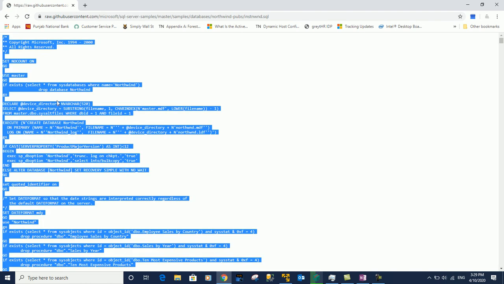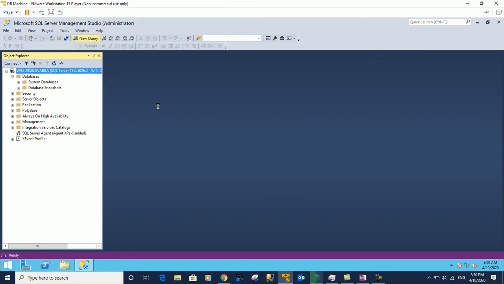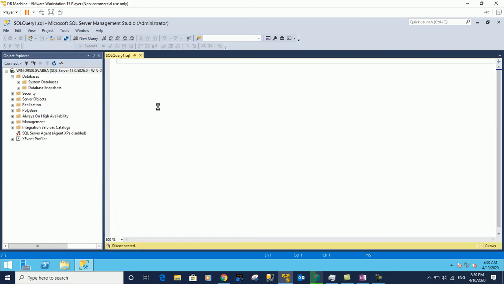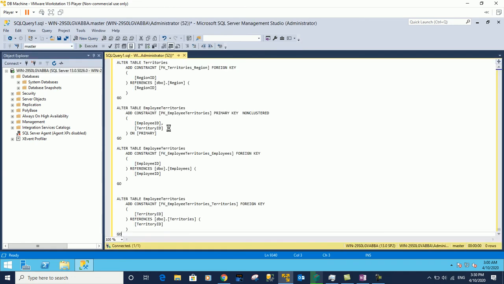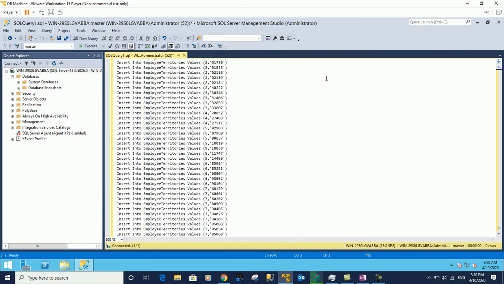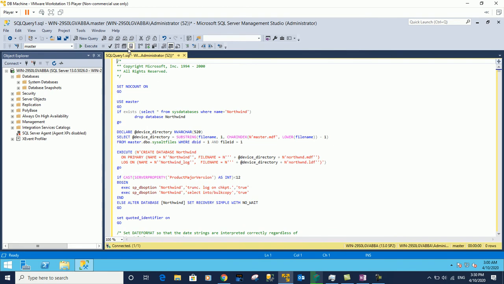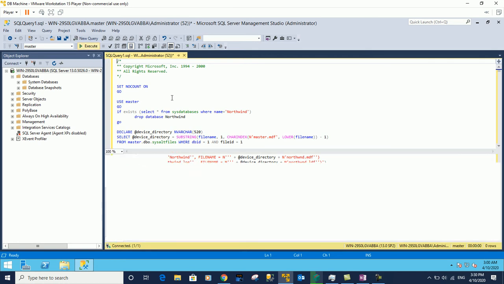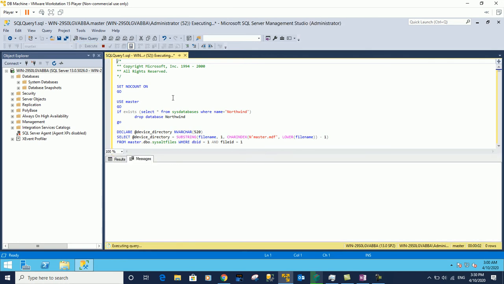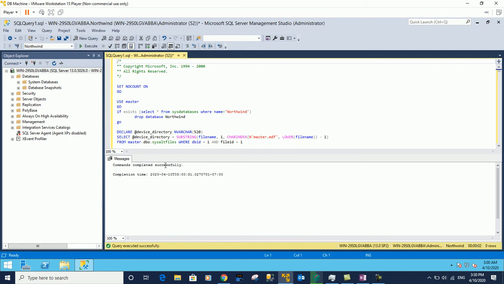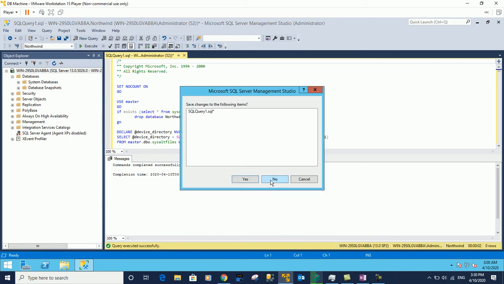So what I'm doing, I'm going ahead and copying this script and going inside my virtual machine and creating a new query and putting this script inside that query window. And let me go to the top of the script, and I need to execute this query in order to create the NorthWind database in this system. So I'm executing it. Okay, the command has completed successfully. Let's close it out. I don't want to save it.